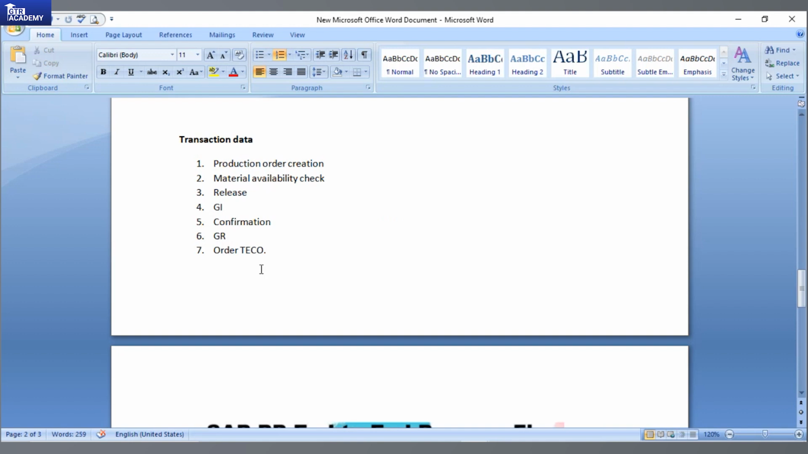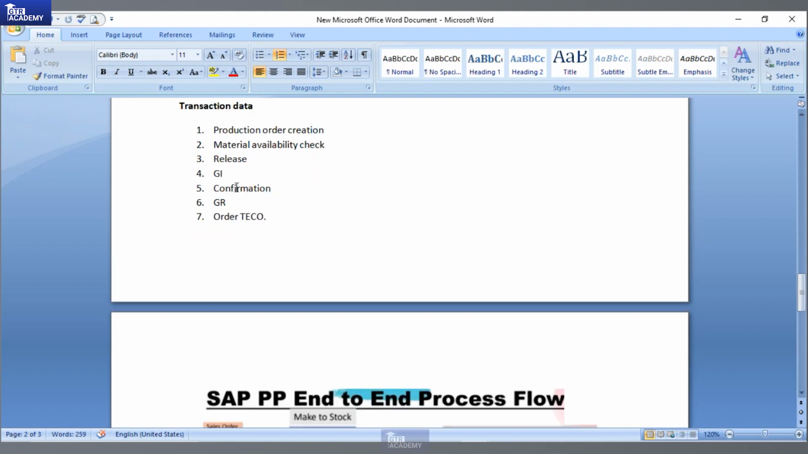And then releasing the production order. Then GI is basically goods issue. In goods issue, we are issuing our raw material to our production order. For the production order we have created, a reservation gets generated, and we have the goods issue of the components required to create that product. We are issuing that to the production order.